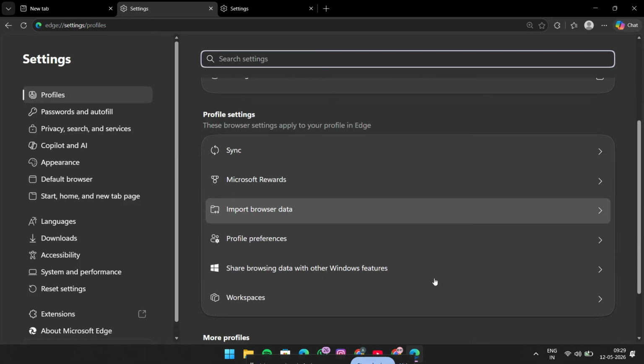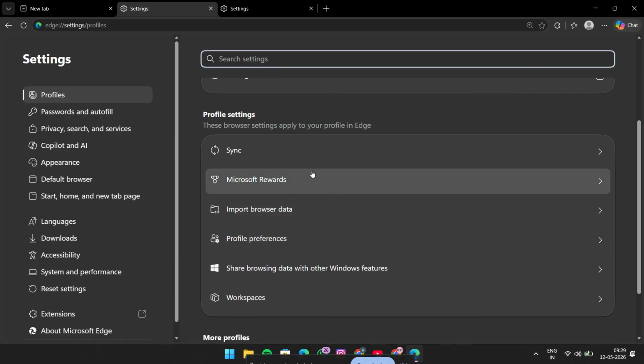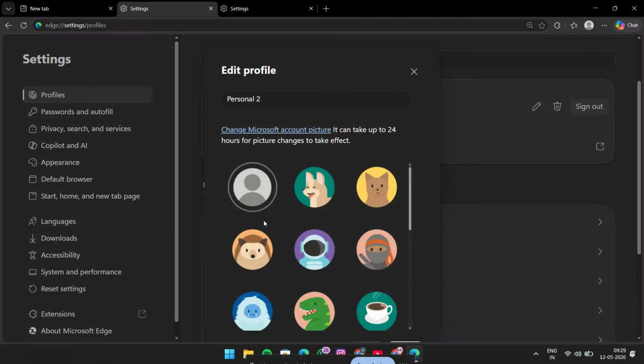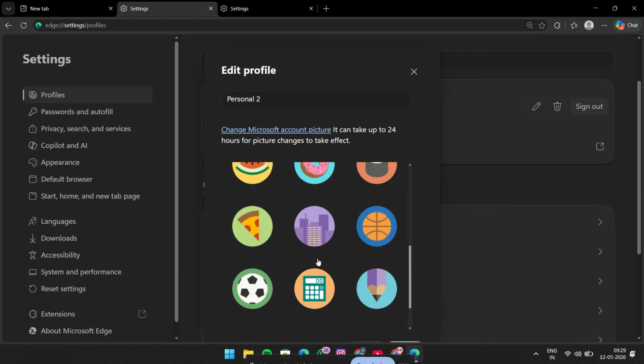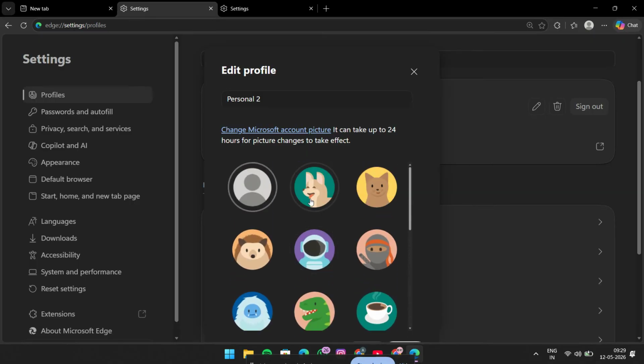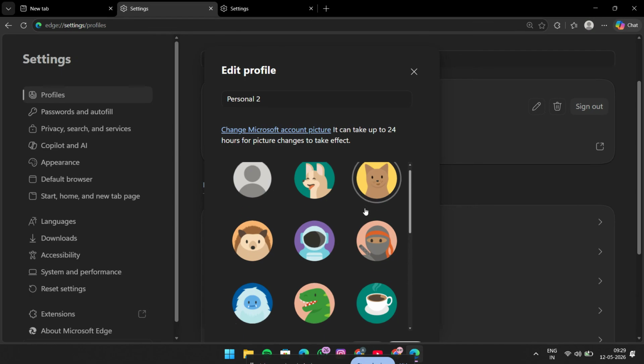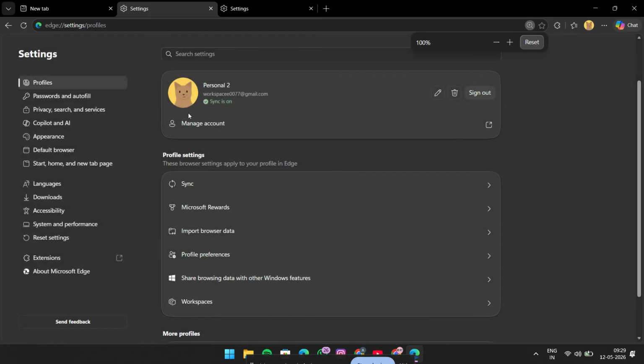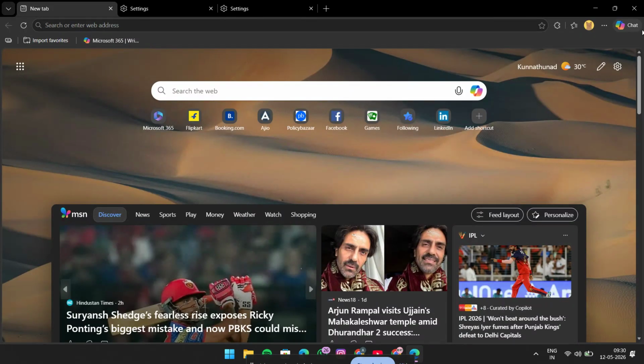This will open your profile settings so you can customize the appearance of that profile. Now you'll see an option to pick a new picture. Click on that and Edge will show you a selection of profile images you can choose from. Take a moment to browse through the available options and select the one you want to use. Once you click your preferred picture, it will immediately update your Edge profile. And that's it. Your new profile picture is now set in Microsoft Edge.